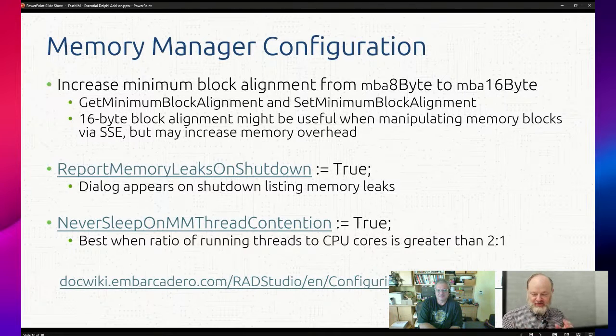Okay, so memory manager configuration in the one that's built in, there's two things you can do in it, the configuration wise, or three things, I guess. You can change the minimum block alignment from 8 bytes to 16 bytes, which it says you may need if you're doing SSE memory movements, but you're potentially increasing the overhead.